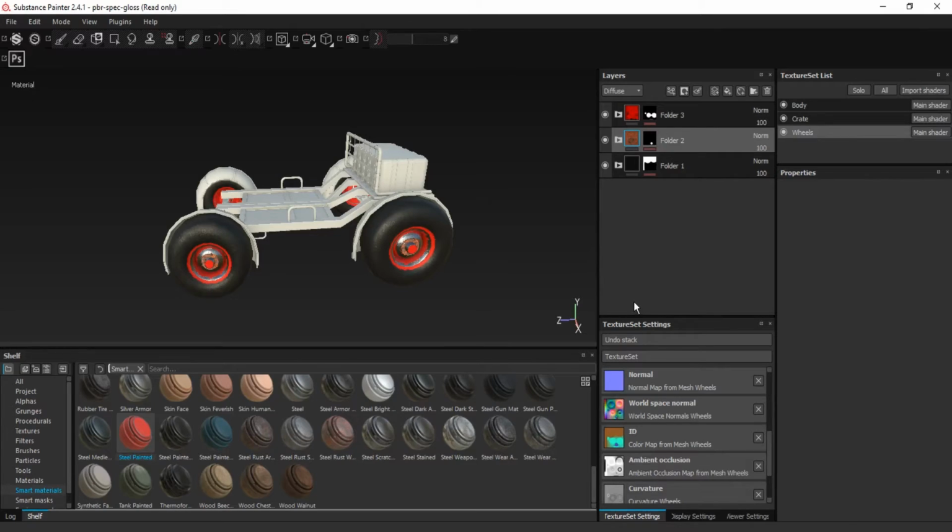And that is the basis of what you need to know for starting texturing inside of Substance.